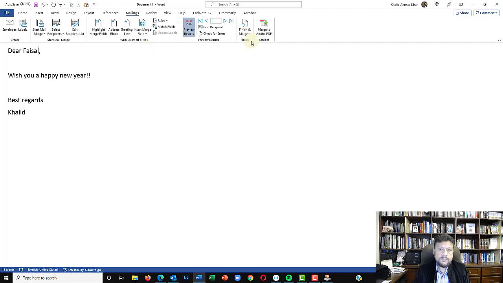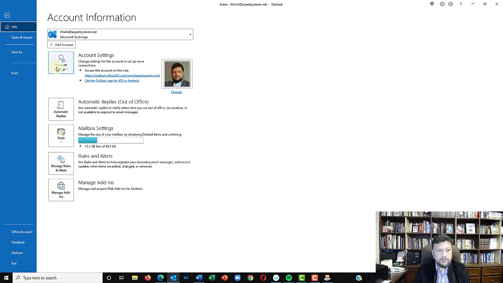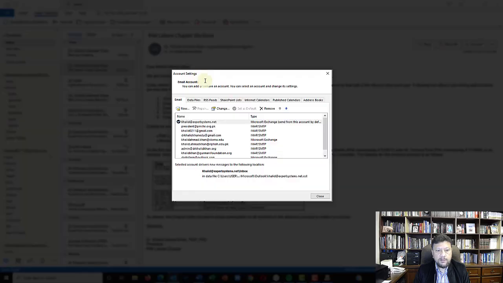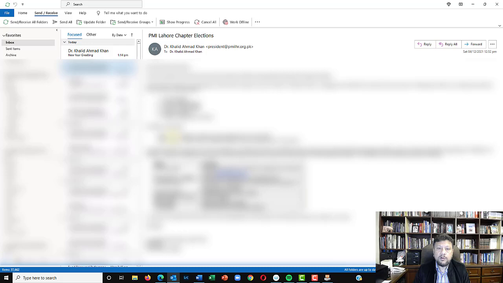Now what I want to do in this case is to send this mail through another account, not my default account. And to do that, in Outlook, go to account settings, select the account that you want to send from. So let's say I want to send this from my PMI account. So I'll put this as default. Now this still would not, if you do the mail merge, it still won't go through. You have to do one more setting.